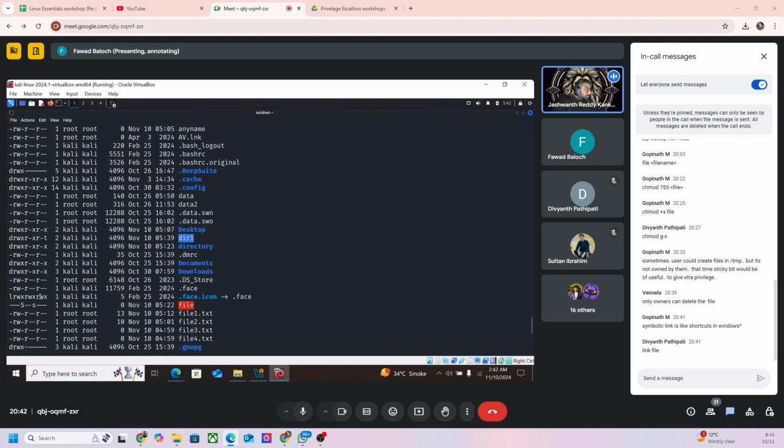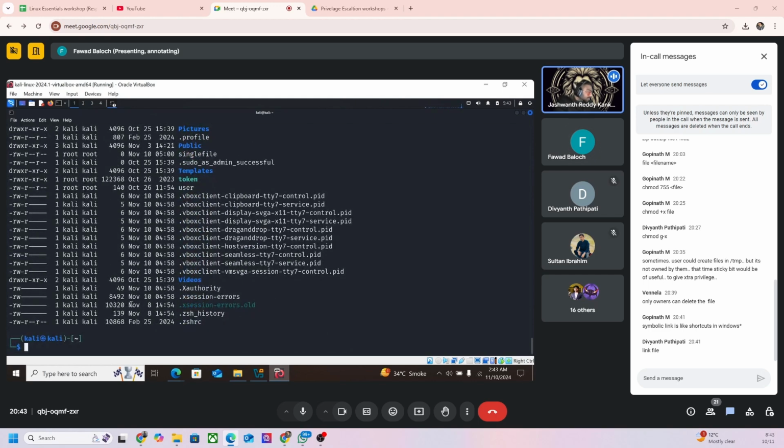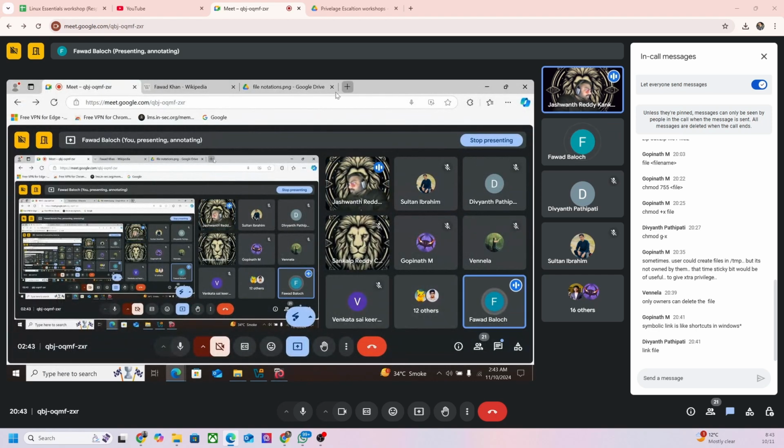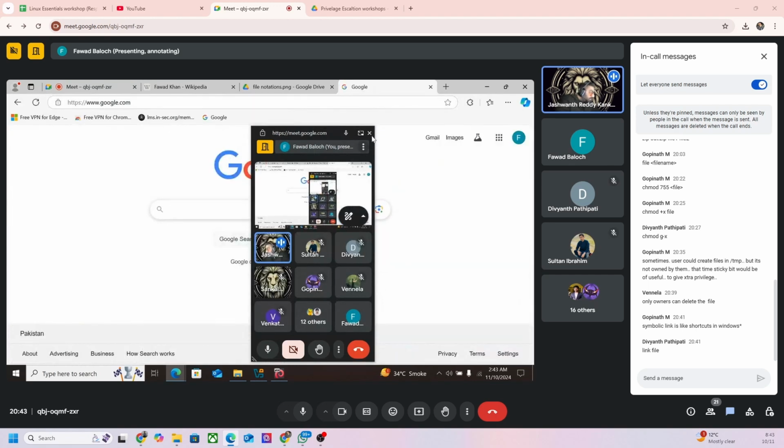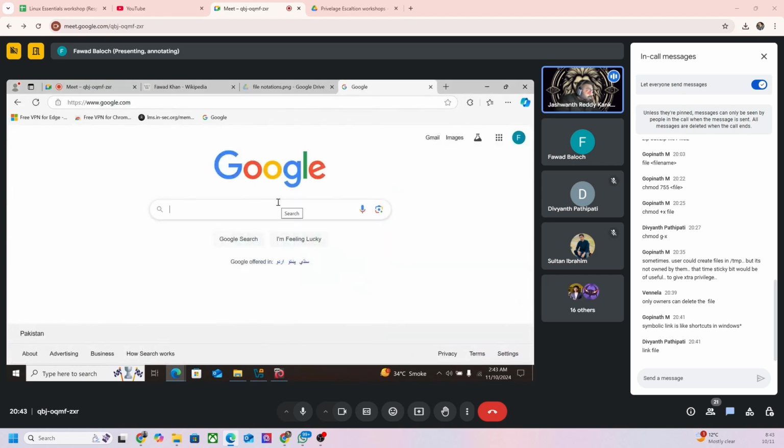Before we finish, is there anything you want to ask about Linux and how to get good at Linux? I can suggest something. Fawad, can you show them Over The Wire? You can minimize your Linux. Guys, if you want to get good with Linux and do a bit of CTF practice, type in Over The Wire on Google.